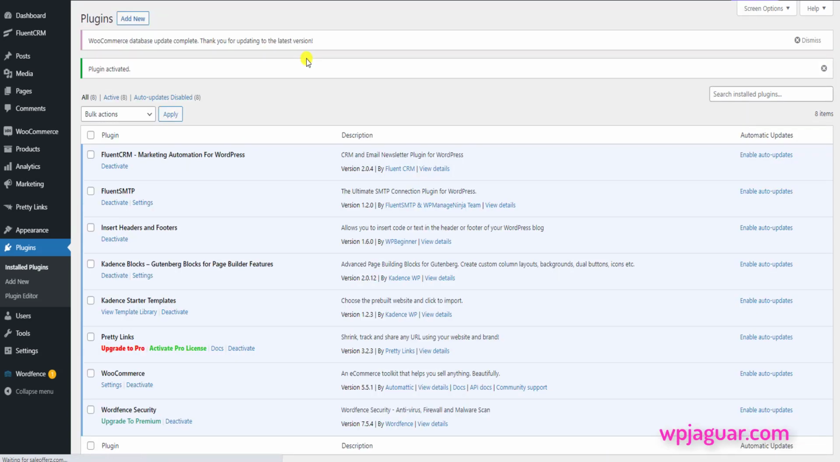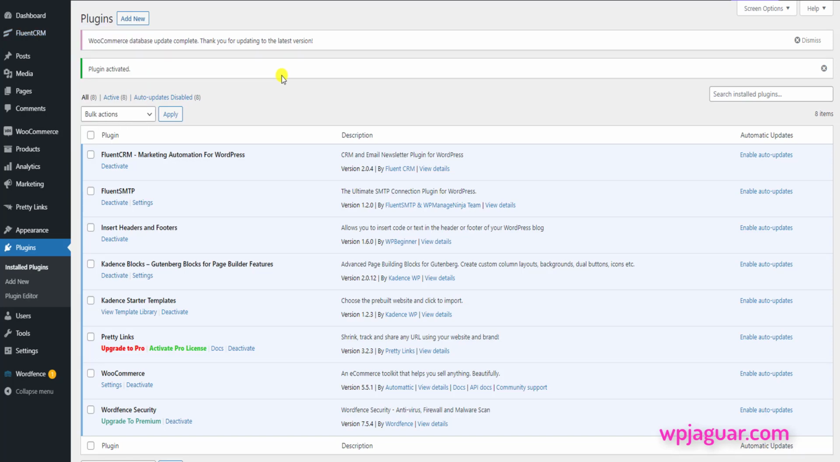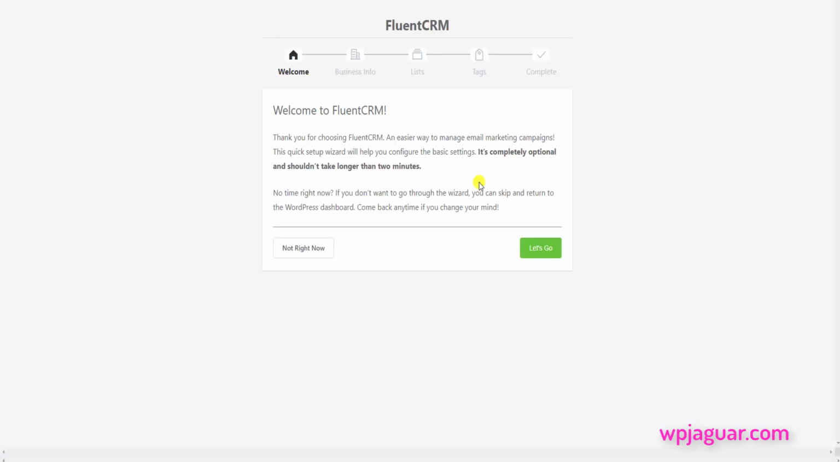As you can see, this is the window of the installed plugins, and FluentCRM appears at the top of these plugins. Here, this is the tab of FluentCRM in the dashboard. I will press on it, and a pop-up window will open to complete the installation process. I will press here on Let's Go.